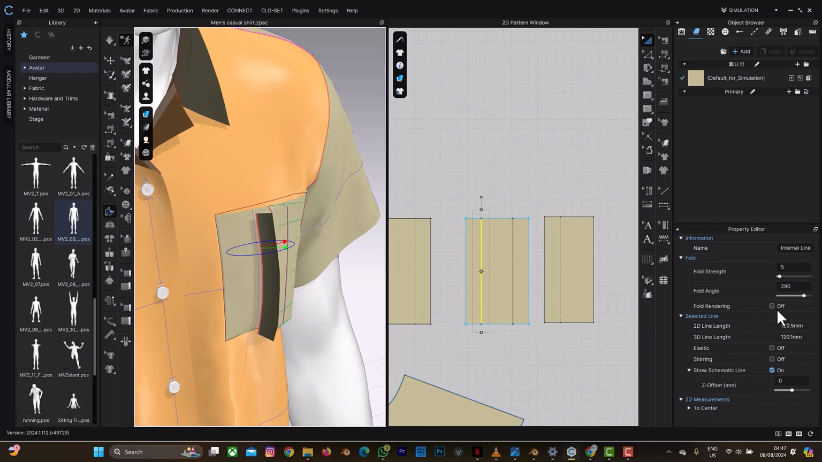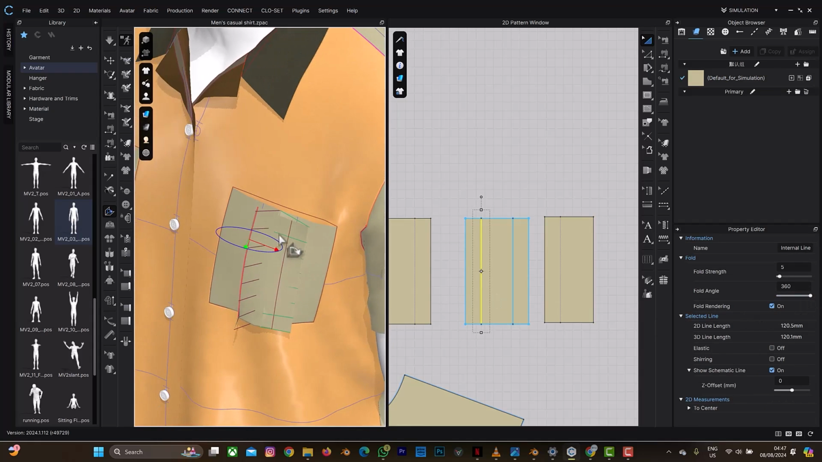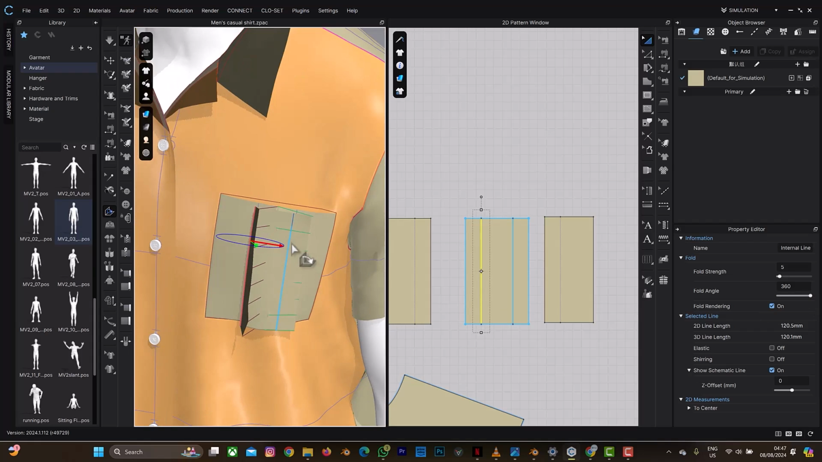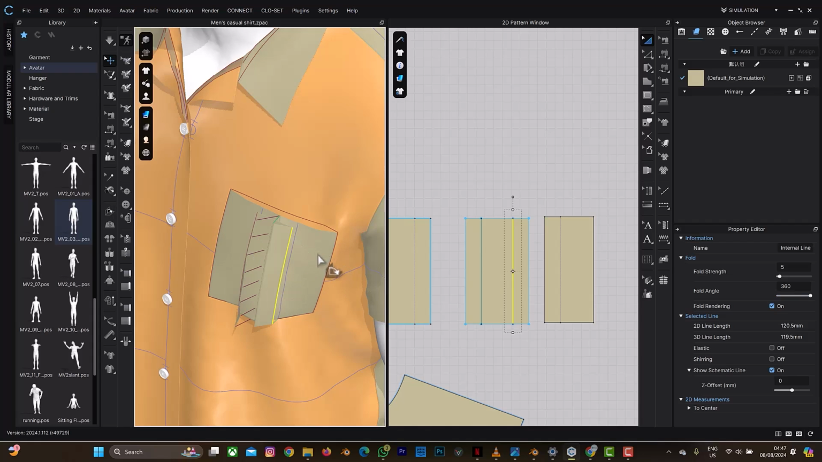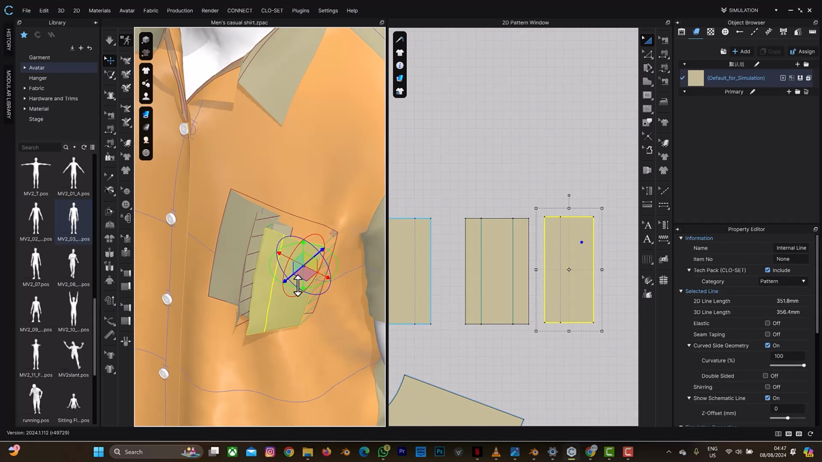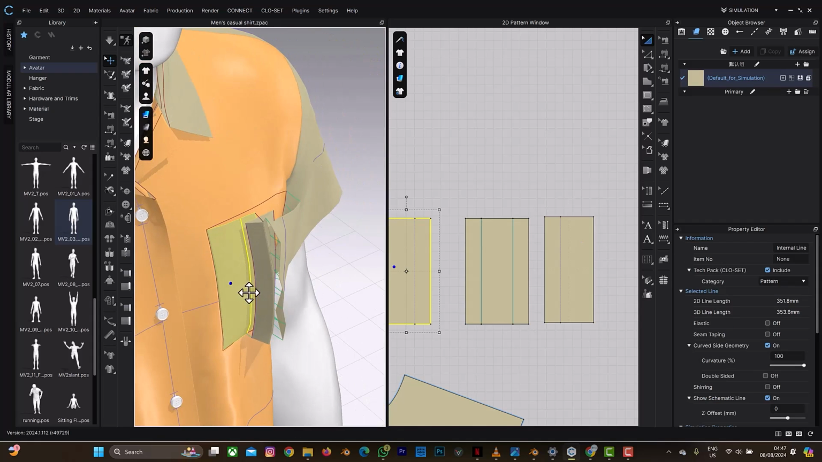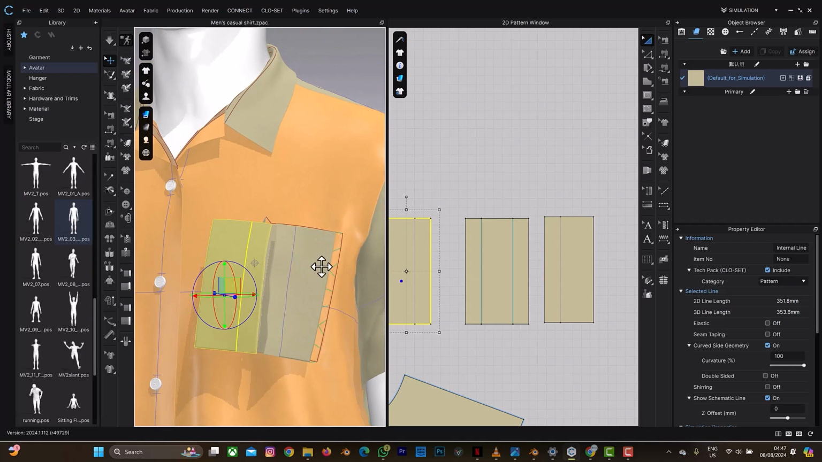Then we are going here to turn on fold rendering and drag this to 360. Then we'll do the same for this line here. Then I'm going to fold this, and select fold rendering. I'm going to drag this. Then I'm going to switch to the gizmo mode, selecting Q. When I select Q, I want to bring this to the top. I'm going to bring this to the top and then select this, and bring this to the top. Then I'll simulate.